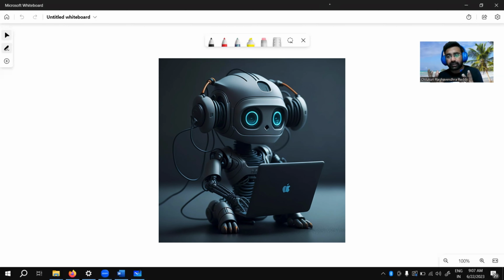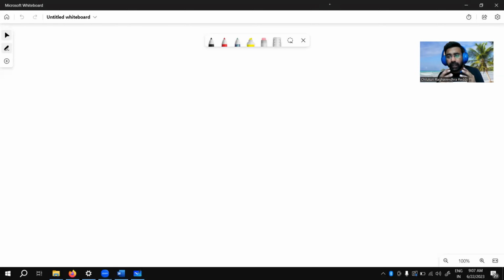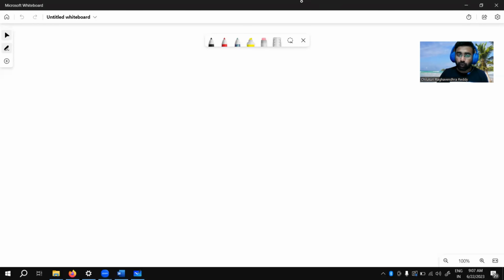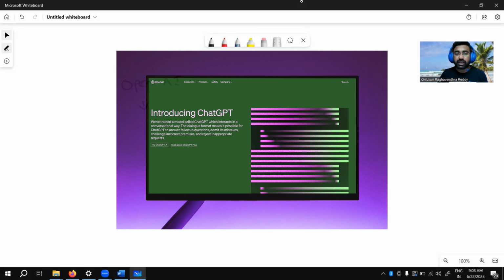So what is this technology and who has given it? Has the company already given any other solutions like this? Yes, the company name is OpenAI. You may not know it as OpenAI, but one of their products you will definitely know. That product name is ChatGPT. ChatGPT has brought revolutionary changes in the whole search industry.